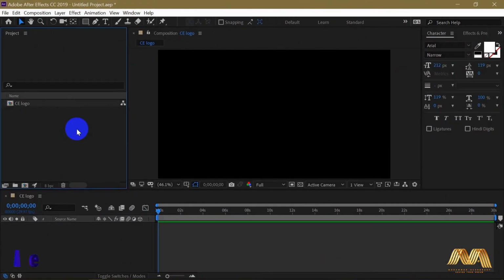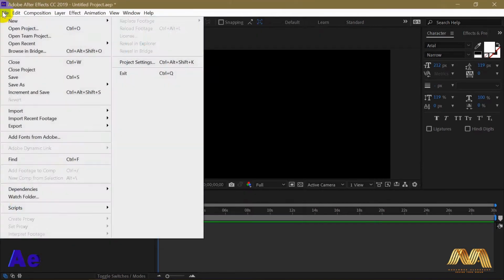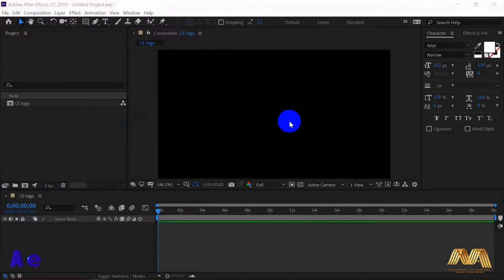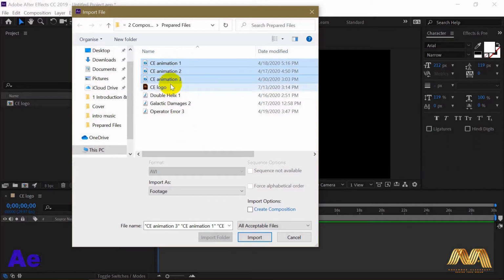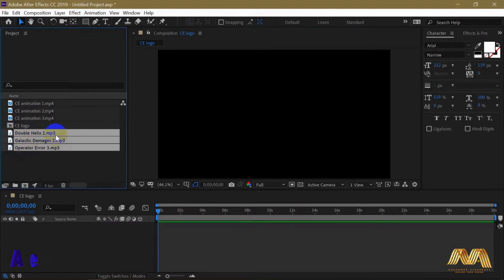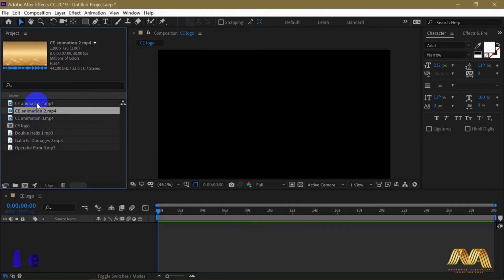Now I'm gonna import some files, different types of files: audios, videos, and an AI open file too. To import your files, double click inside this panel, or go to File, Import, or just Ctrl I. Those are my items for today. I will select everything except the AI file. I want to import it in a different way. Here I have 3 audios and 3 videos. Once you select any item, you can see the info of this item in the top here.